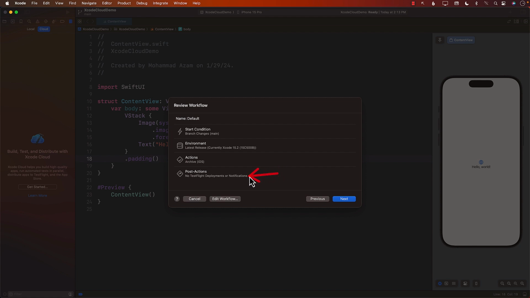And do we have any post actions? So we don't really have any post actions. Post actions can be, maybe you want to send a build out to TestFlight so your testers can check it out. Or you want to send a notification or send it to the App Store. Let's go next.